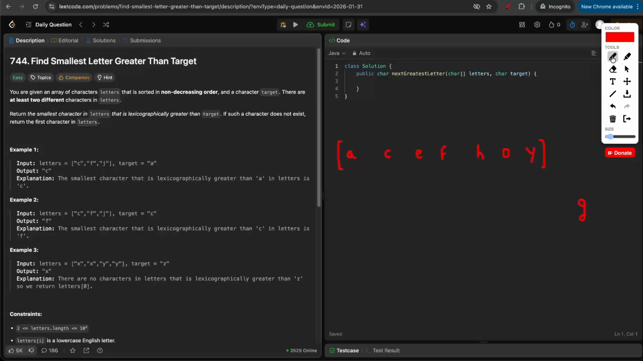Now let's go to the approach. Suppose you have this array and your target is G. A simple approach would be to start iterating from left to right and check if your current character is greater than G, then that's the value to return. First you'll check A is less than G, so you'll keep moving forward. C is less than G, E is less than G, F also is less than G. Then when you are at H, you'll see that H is greater than your target, so you can simply return H.